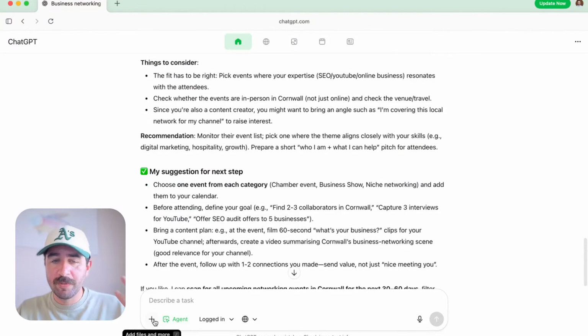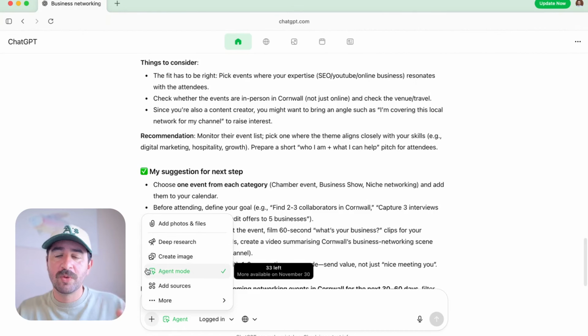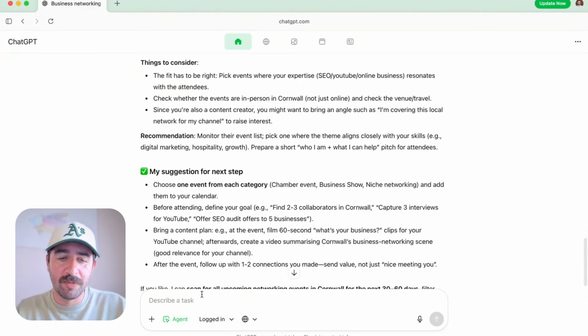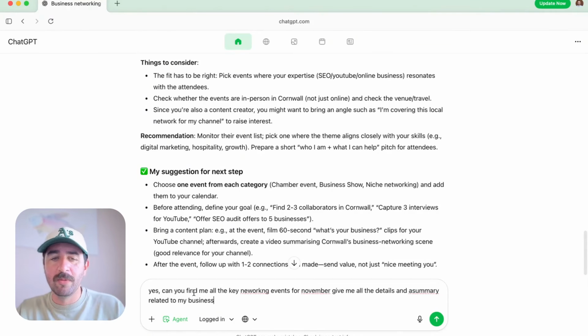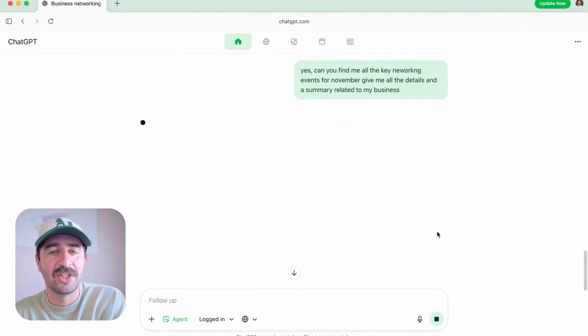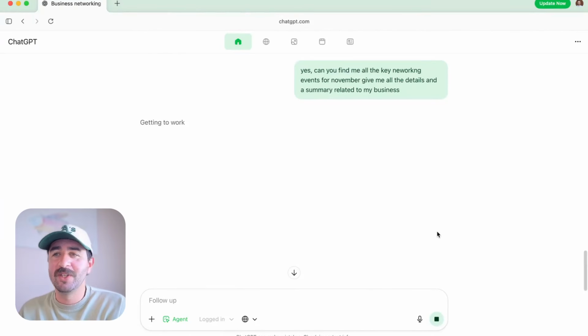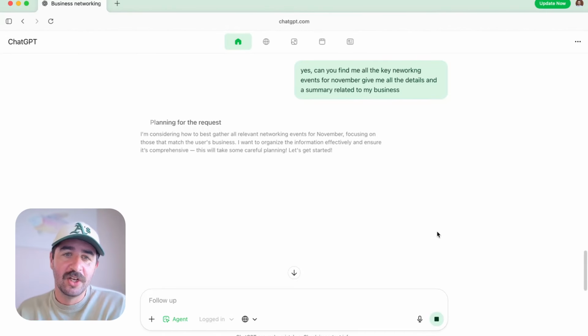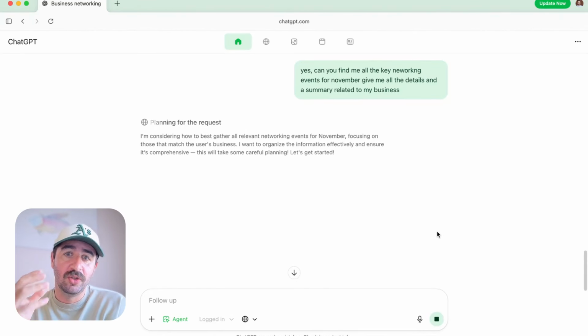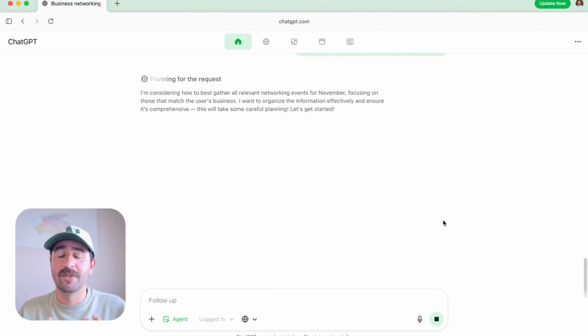I actually want to go a bit deeper and use agent mode switched on within the browser to go way deeper and then ask it to do something a little more refined. Yes, can you find me all the key networking events for November? Give me all the details and a summary related to my business. Now, because I'm logged into ChatGPT whilst browsing the web, it actually knows about me and my business from its memories and its settings. So it can go and use the web in its agent mode to scan, find all the information, and then present it back to me.